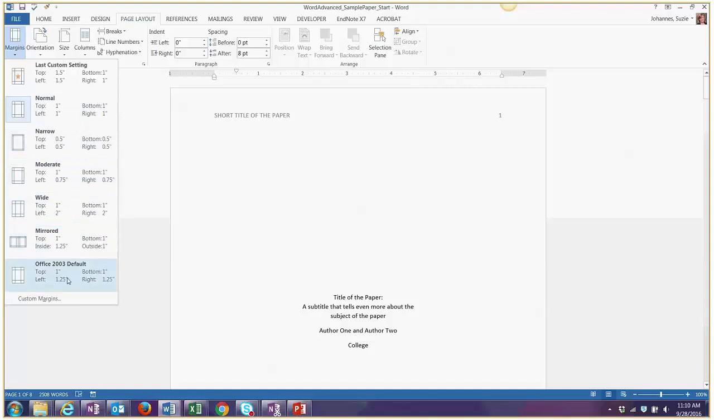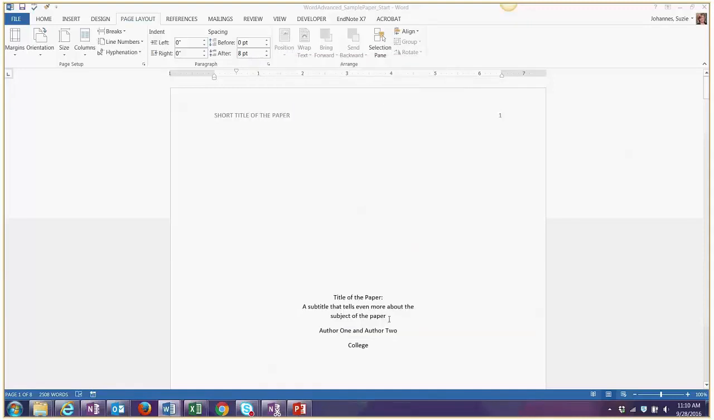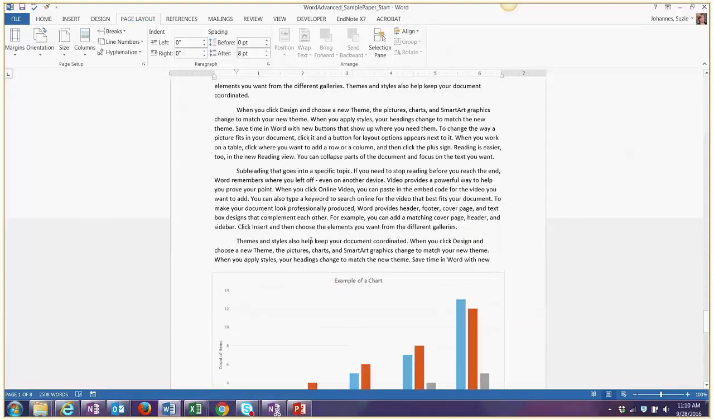But if I wanted to change the margins, perhaps I needed something extra, maybe on the top it actually has to be 1.5 and the bottom 1.5, I could set up all those by clicking on that custom option. And then when I click OK, by default, it applies it to the whole document.